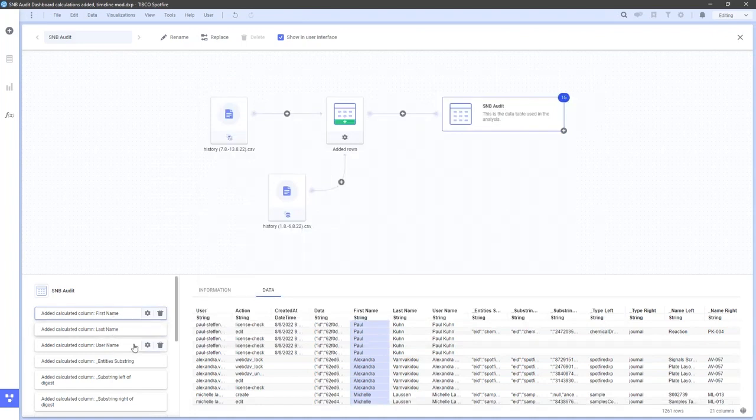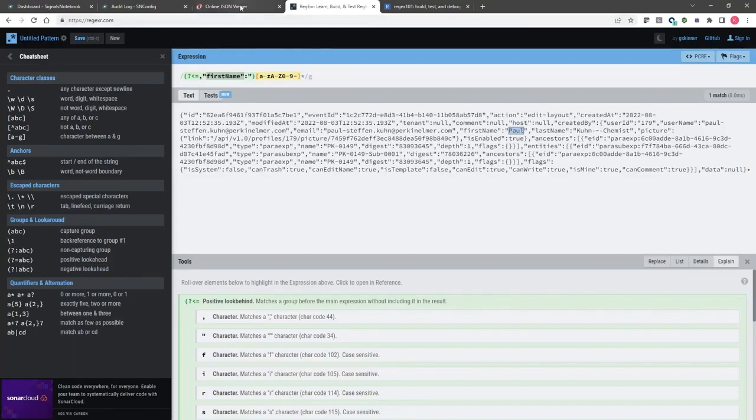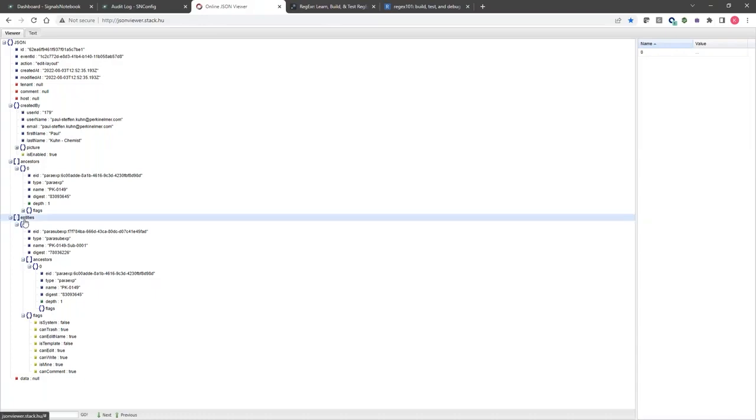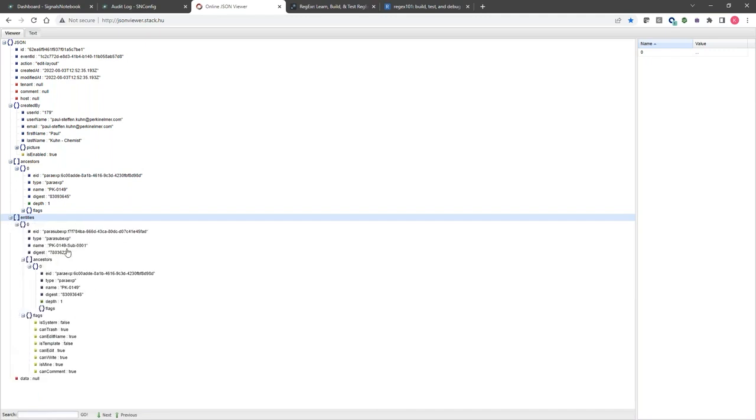So we have first name, last name, then I concatenate first and last name to username. And then I'm going to grab the substring of entities. If we go back to the JSON viewer, we have here an entities substring that contains all this data block until the end here, data. I pass this out because it's easier for me to work on a shorter string. And then I split it after the ancestor, so I can split between the actual entity and the ancestor entity.